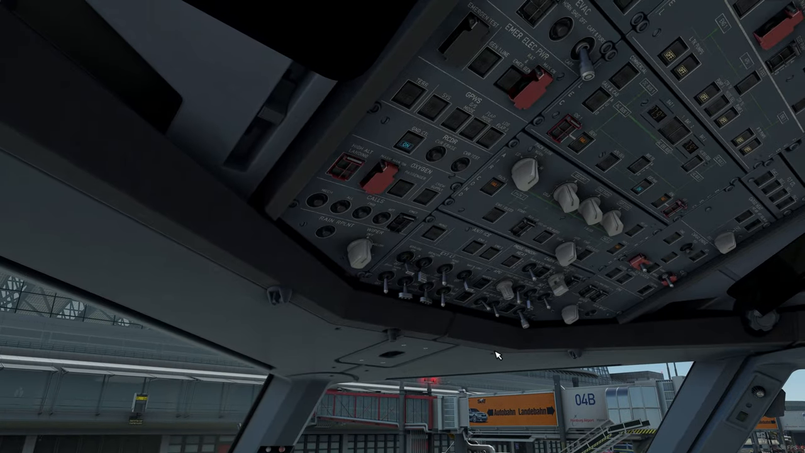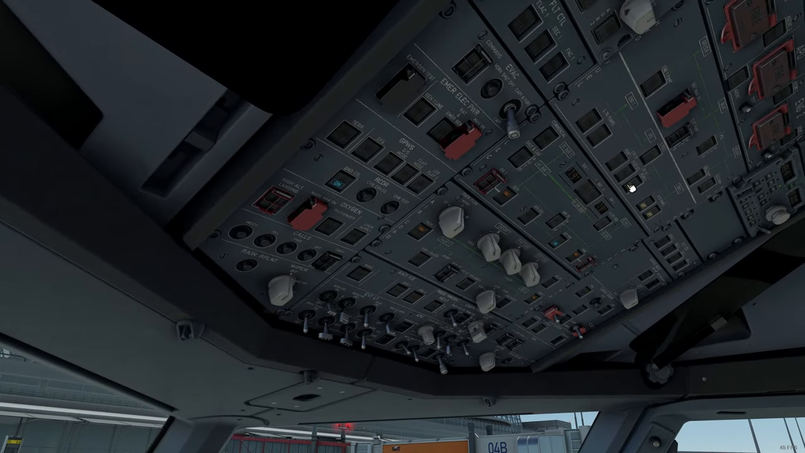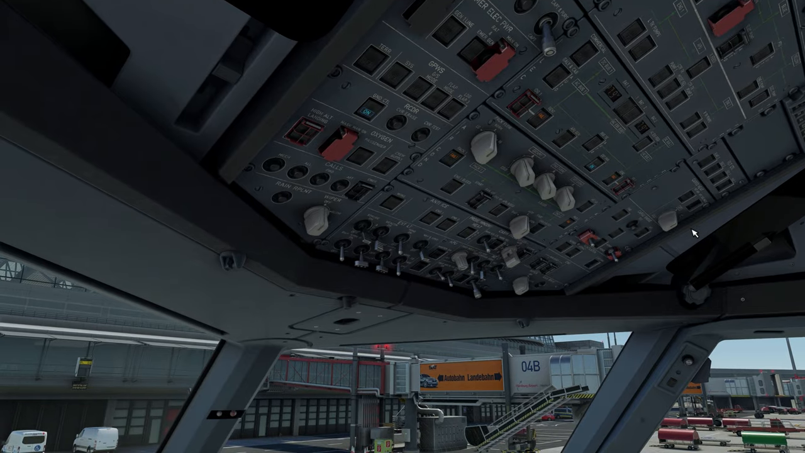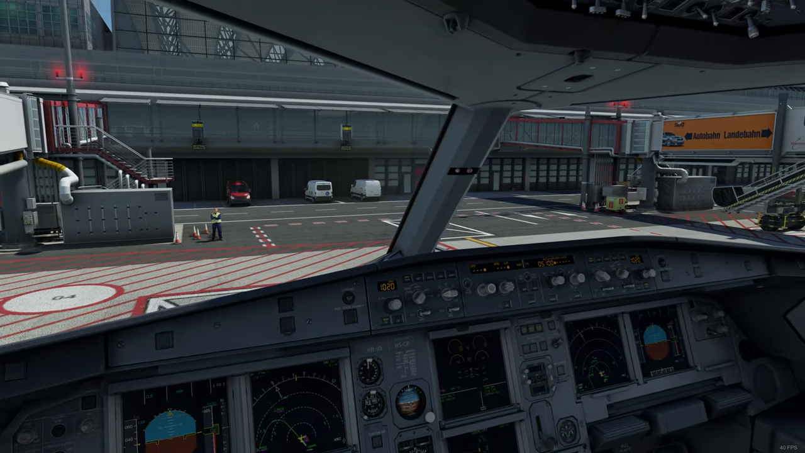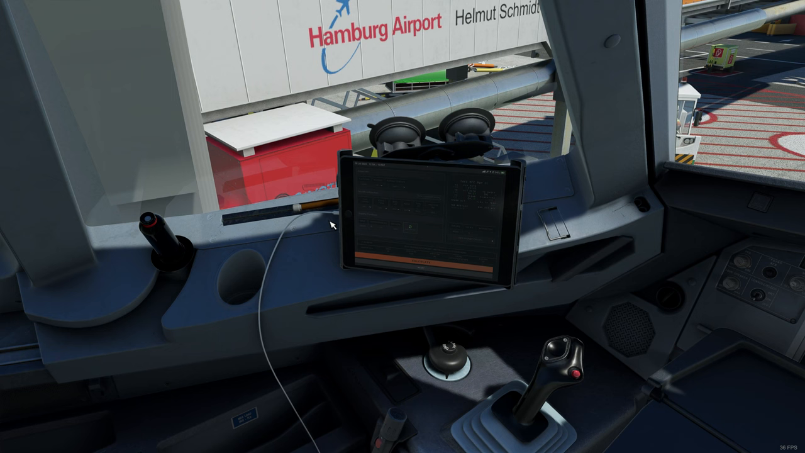Alright, fueling and boarding is completed. That means we can set the fuel pumps to on. And we're pretty much ready to go. We've got 10 minutes to go. We're going to do the cockpit preparation checklist.